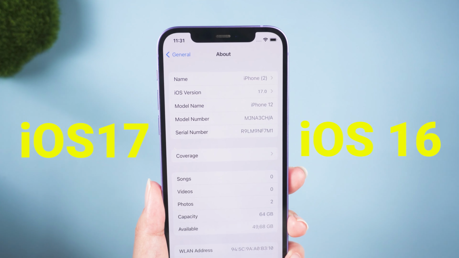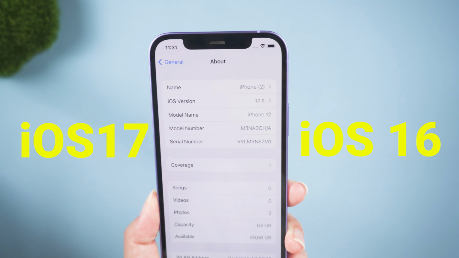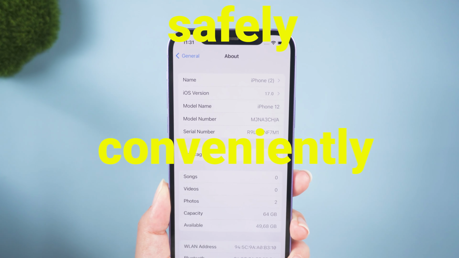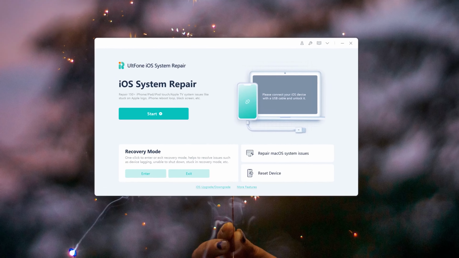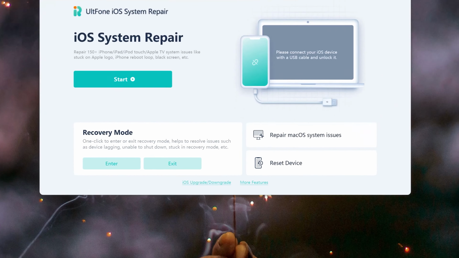Luckily, you can downgrade from iOS 17 back to iOS 16 fairly easily, although you might have some issues if you didn't back up. So in order to downgrade more safely and conveniently, here we need to use a tool called UltFone iOS System Repair. You can see the Downgrade iOS option.